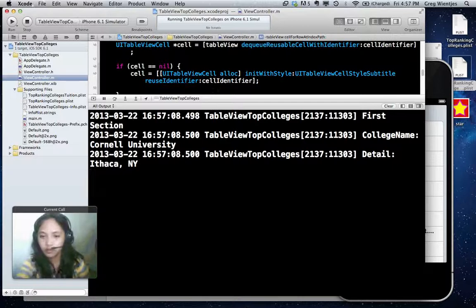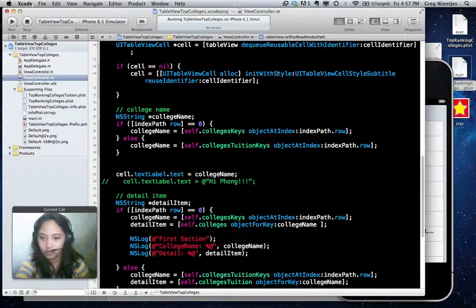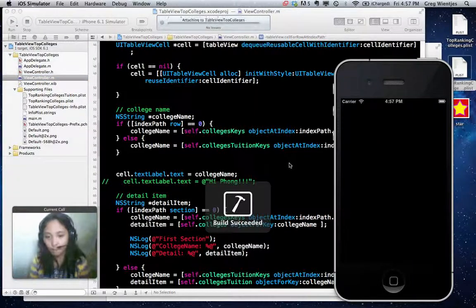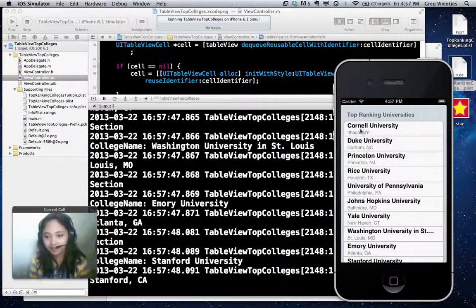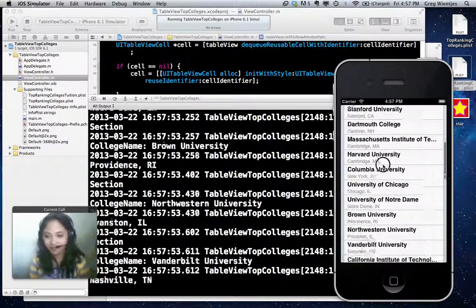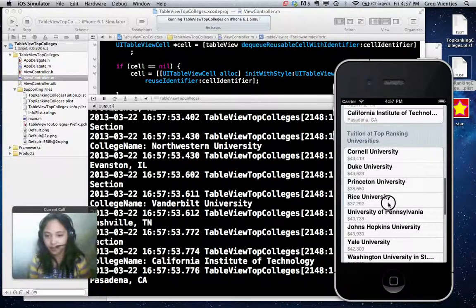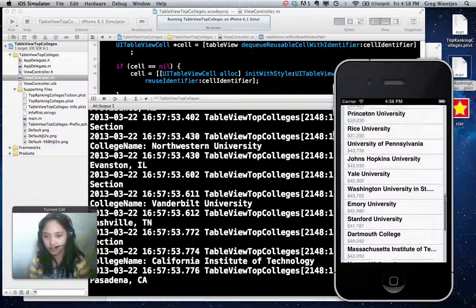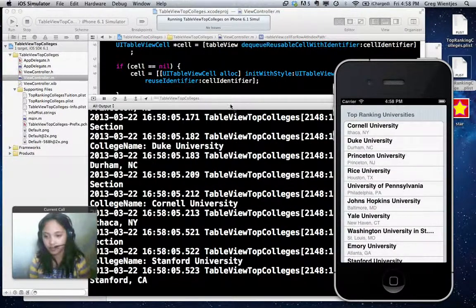Huh. It seems to be only calling that once. Oh, that's why. Because we have a bug there. We should have said section. Instead we said row. Huh. Okay, run that. Sorry guys. There, we got it. So now we have the cities appearing. And then in the second section, we have tuition. Okay. I think we're better now.